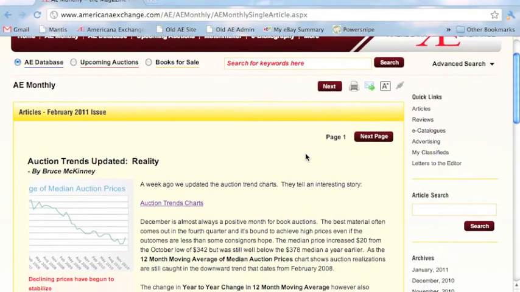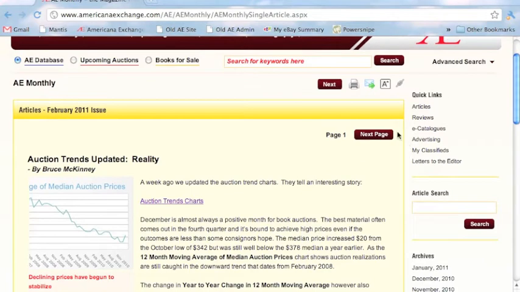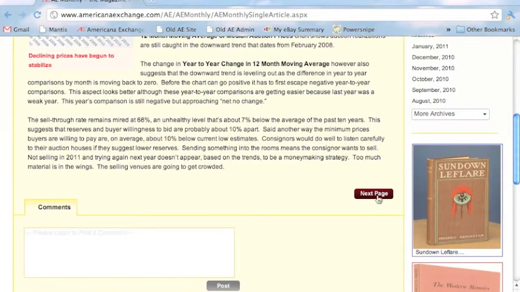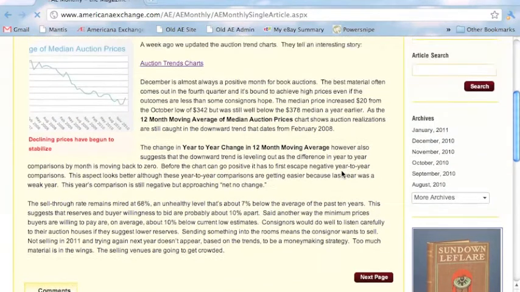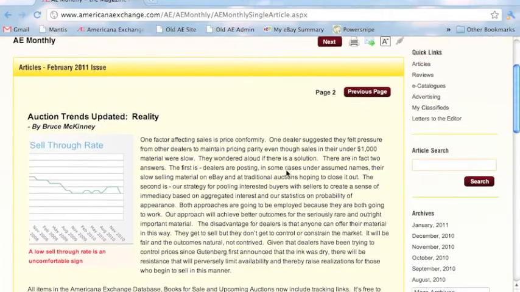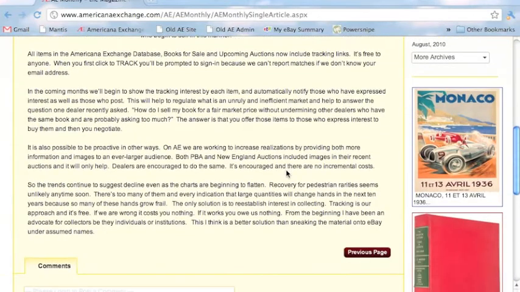If we have multiple pages, right in the upper right corner, we'll say next page, and it'll tell you that there's a series of pages. If we have graphs or charts, they'll be visible in the upper left.